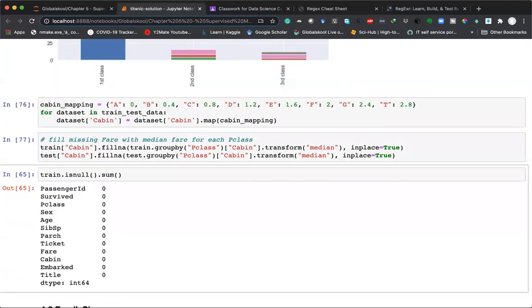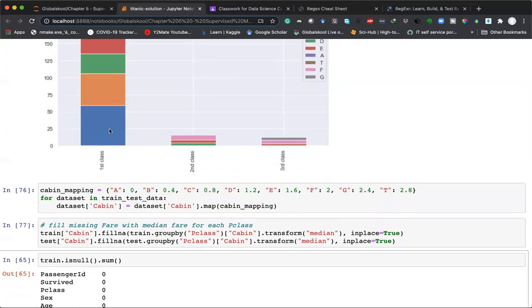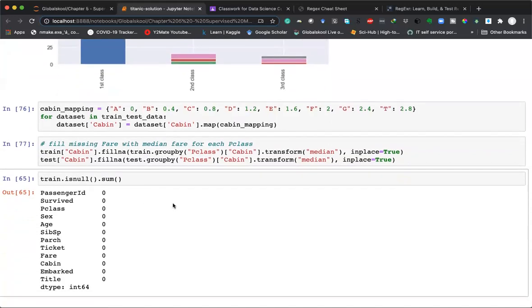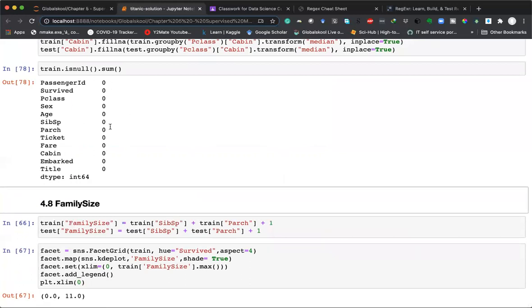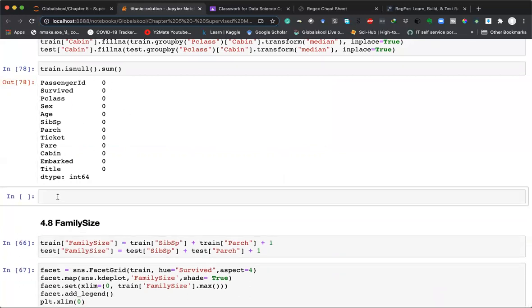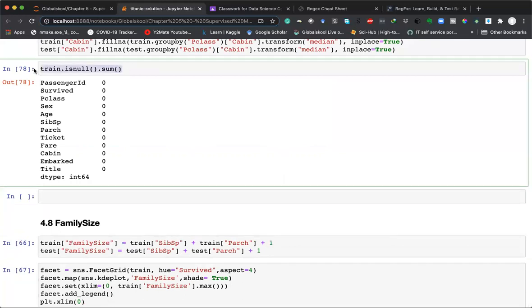After doing that, we will fill the cabin missing values with the passenger class median value. We saw that passenger class has something to do with cabin. Cabin has a lot of missing values, but we can use the information of passenger class to fill the missing values of cabin as well. Once we do that, we see that we have now dealt with all missing values for train. I think we would have dealt with all missing values of test as well.